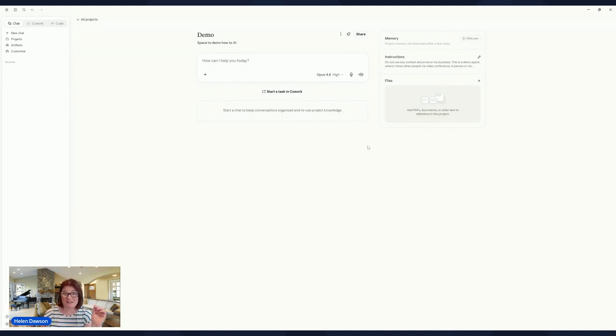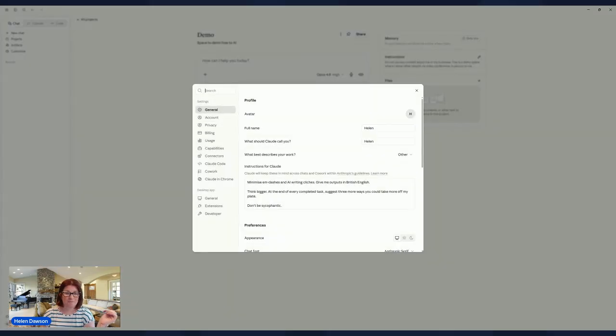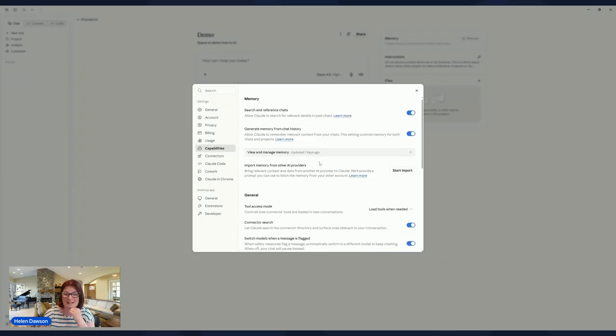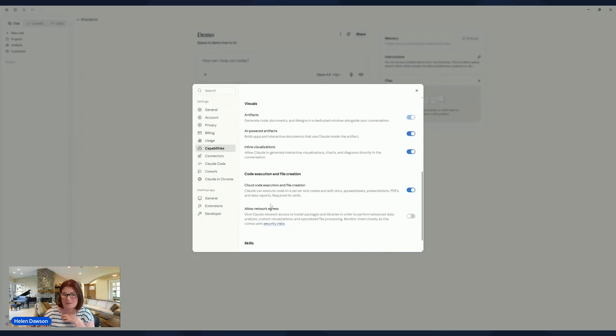So there are a couple of settings that you need to make sure are turned on in Claude. If you go to your settings in the bottom corner, and then under capabilities, you need to make sure that this piece here, which is code execution and file creation, is turned on, right? If it's not turned on, skills won't work. So go and check that that's turned on.